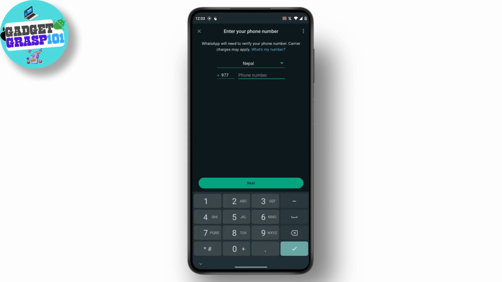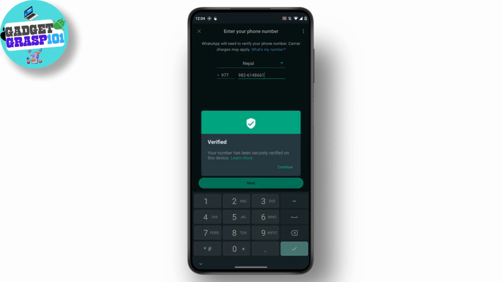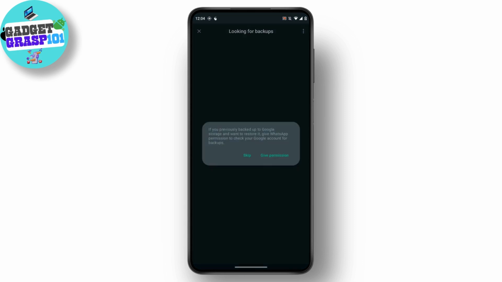Tap on agree and continue, and then enter the number that you want to add. After entering that number, tap on next. After tapping on next, tap on continue. You have to enter the 6-digit code which you will receive on that number. Enter that, and you will come to this page where it will ask you if you would like to back up the messages.